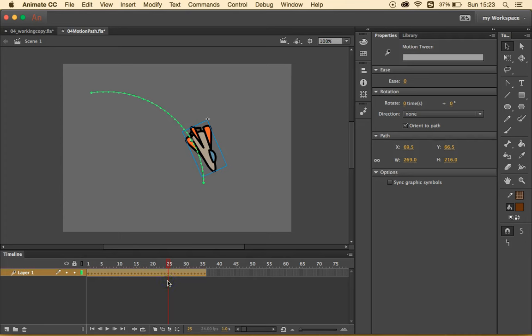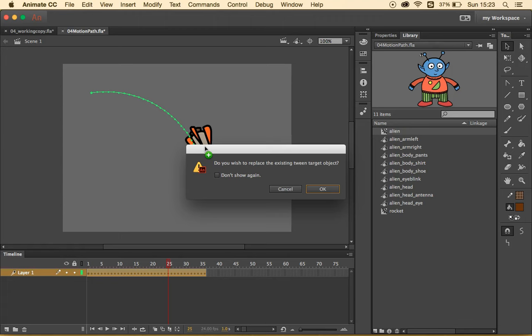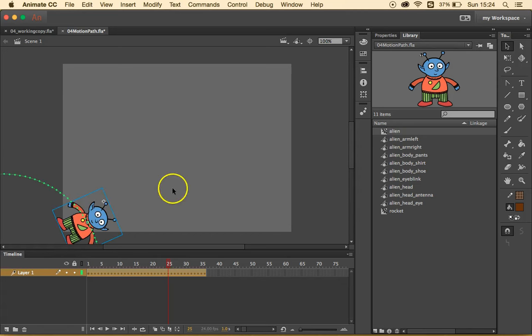The next step is swapping tween targets. Drag the movie clip symbol of the alien from the Library panel onto the rocket ship. We go to the library and this is the alien. We need to drag it onto the plane. And you will see, it's asking you, do you wish to replace the existing tween? So we click OK.